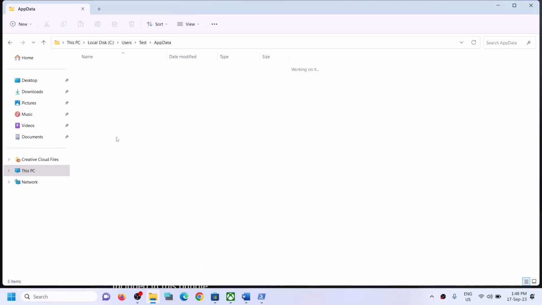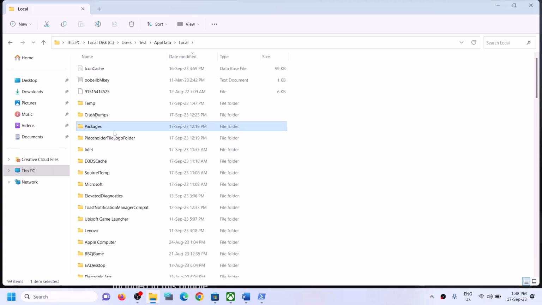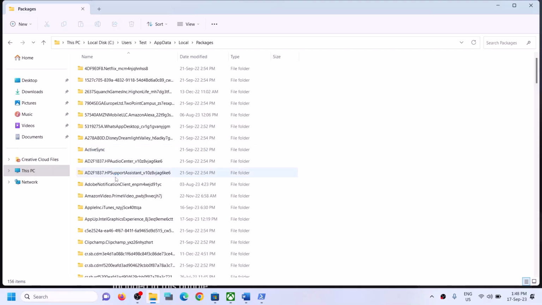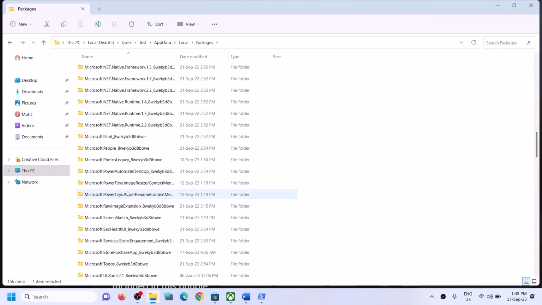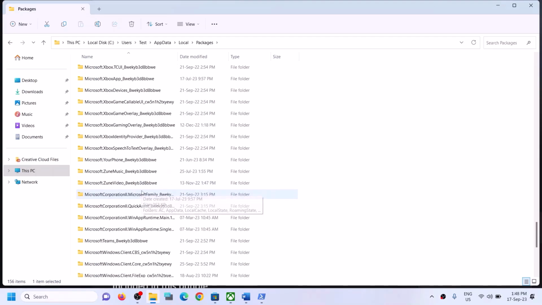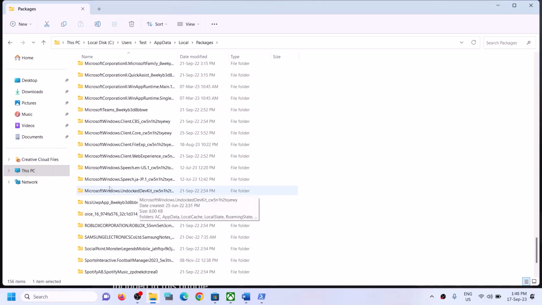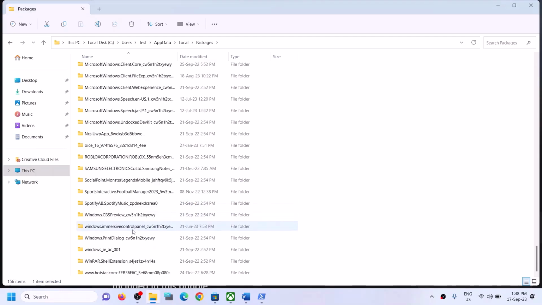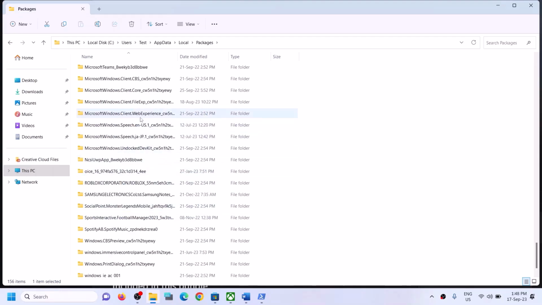Open AppData folder. Now open the Local folder. Now open the Packages folder. Now scroll down and find Microsoft Windows Store folder.